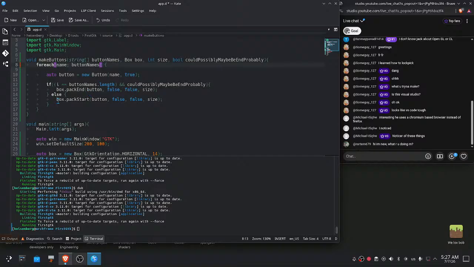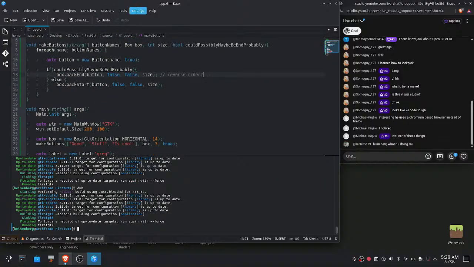So for example, if I just had this, then it just has a default, or if could possibly be maybe, so if this is true, then it will pack in reverse. And then this one will pack in the other direction. So let's just put reverse order, question mark, colon, exclamation point. Alright, this is good.